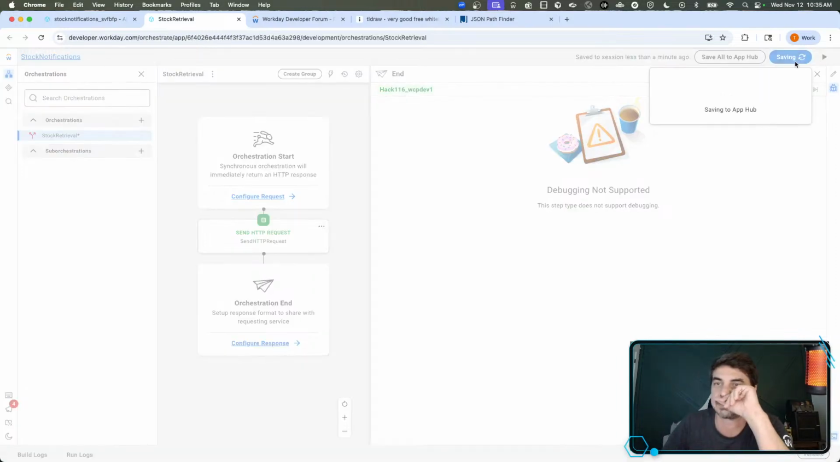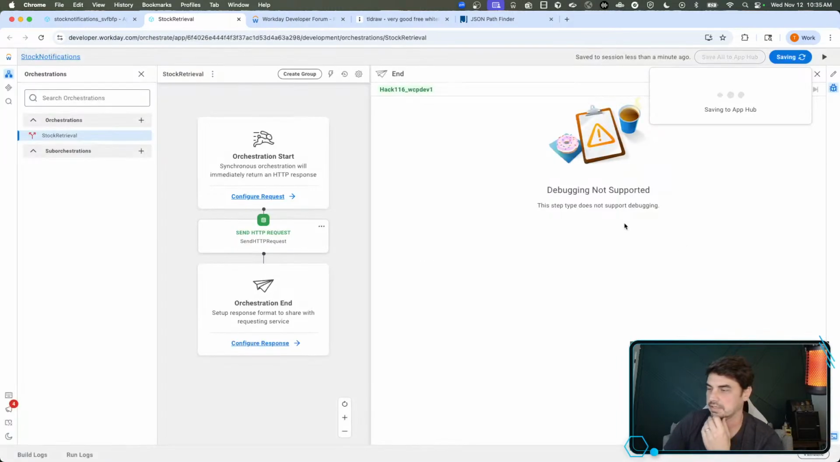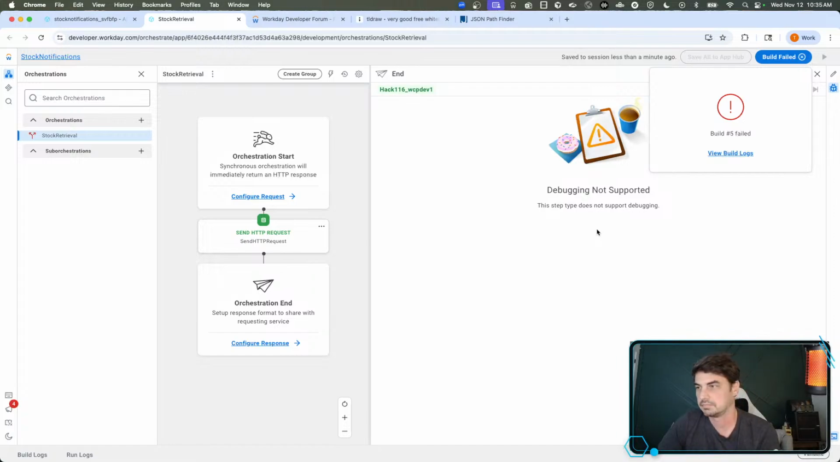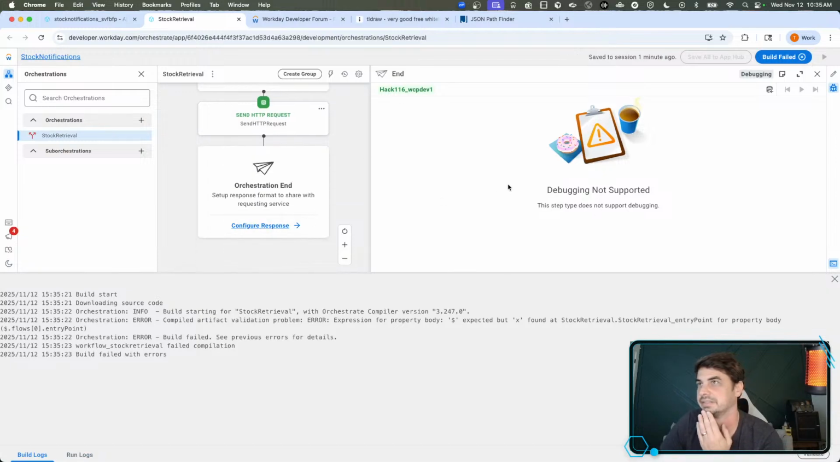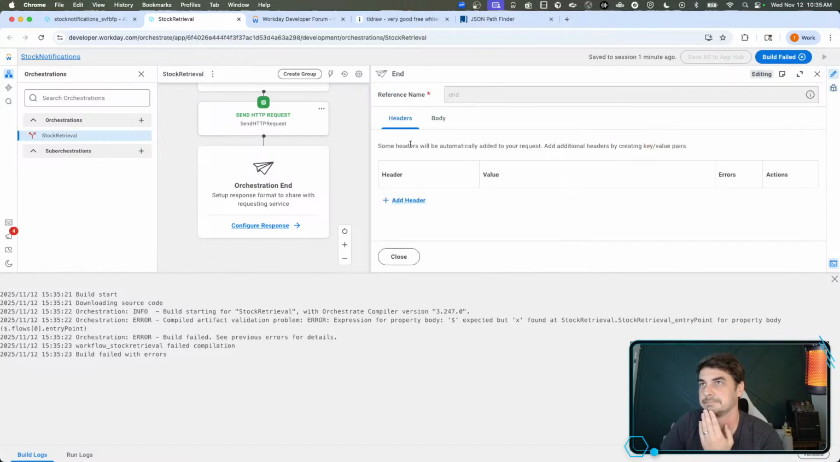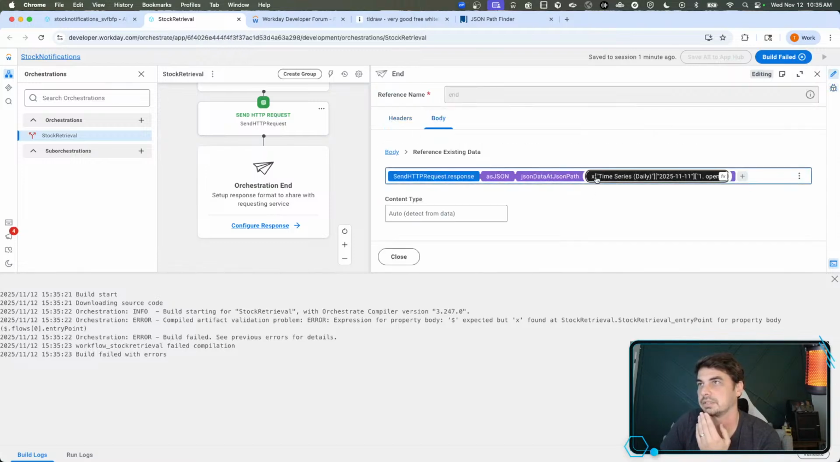So this one we'll actually have to deploy, because we need to see the data come back from the HTTP request, and you can't just test the end step, unfortunately, because there's no data coming into it. Yeah, I was going to say, I don't think that X is a thing. But you don't know unless you try.